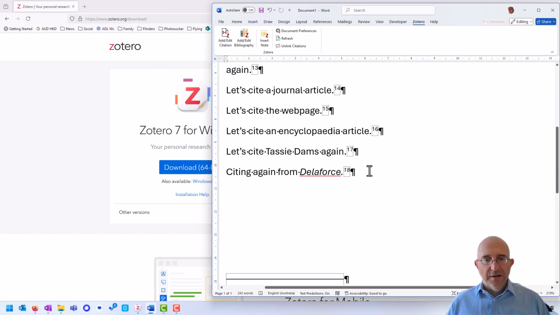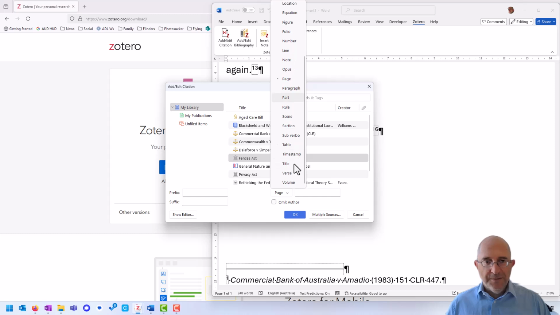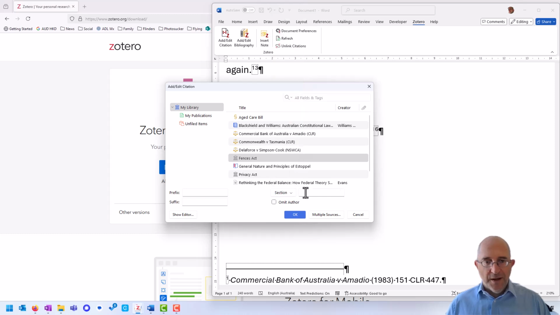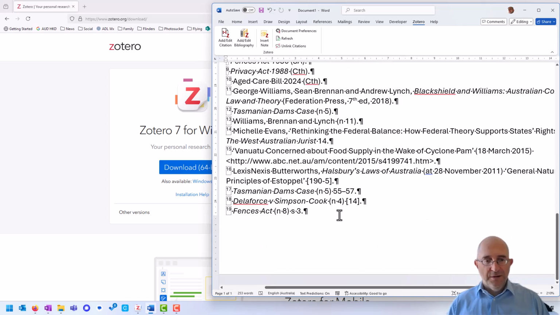If you're citing a section in legislation, let's do that. So let's cite from the Fences Act. And we want to cite section 3 from the Fences Act. So we find the Fences Act. Now we select section from here, and here we have to type S3. So that's the pinpoint reference. And there it is.